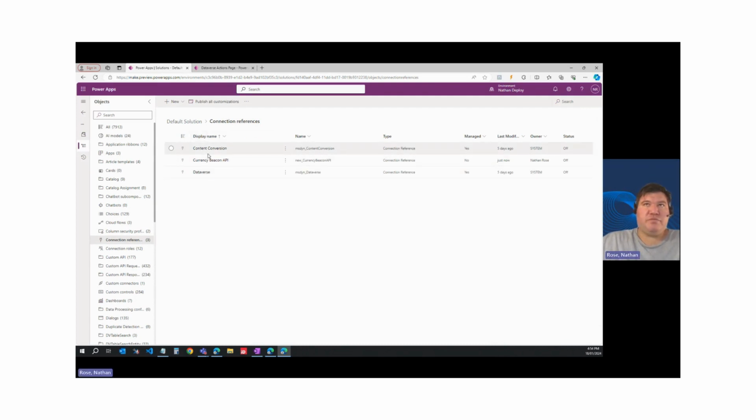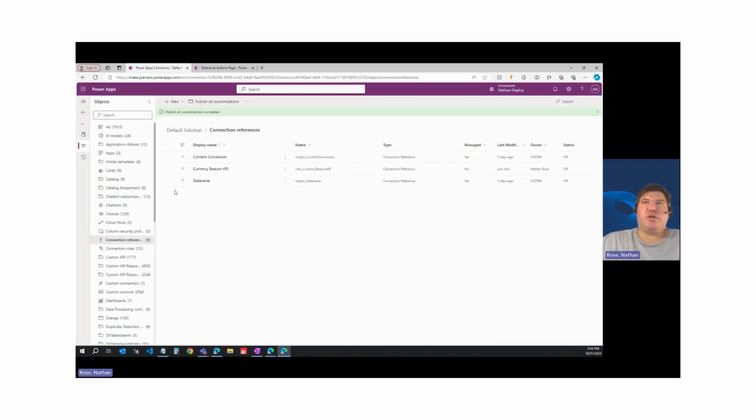All right, I've created my connection reference. I'm just going to go ahead and do a quick publish all. All right, so I've imported my custom connector, I've set up my connection, and I've set up my connection reference. So this environment is now ready to receive the plugin from the source.